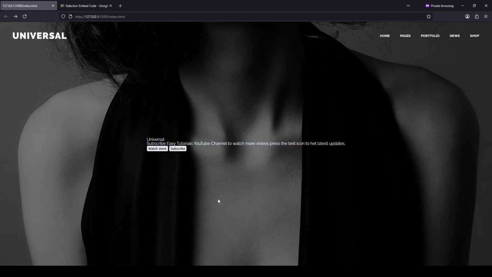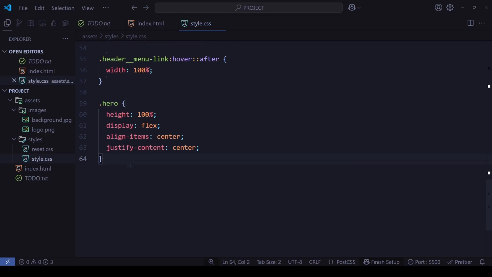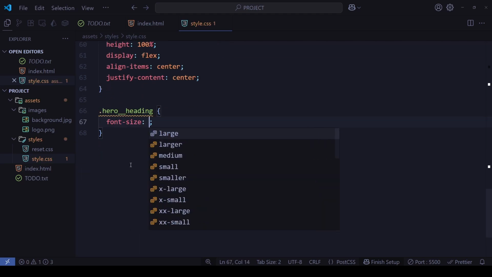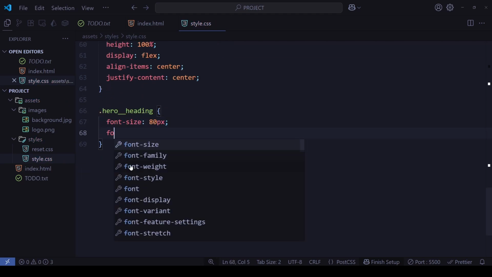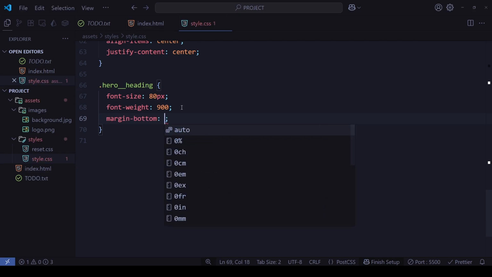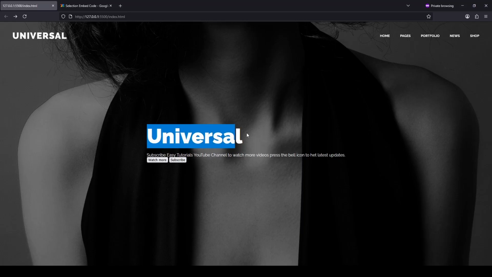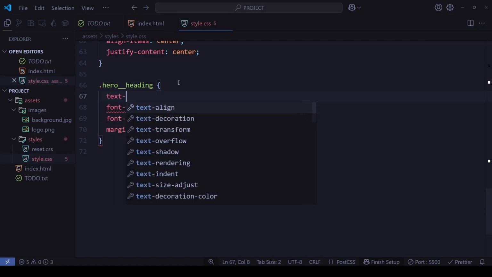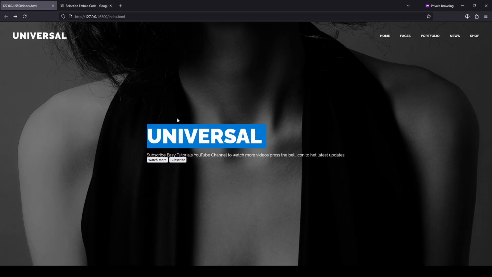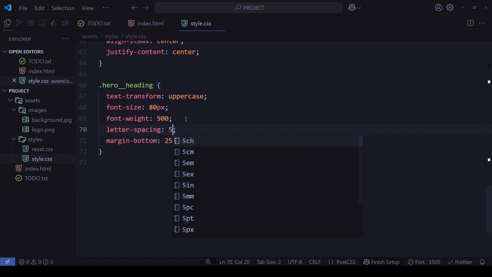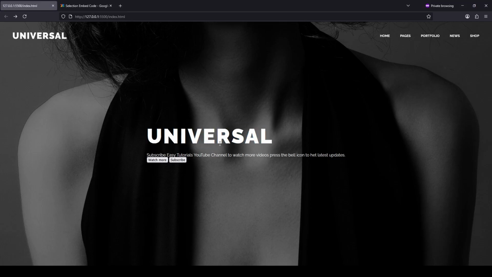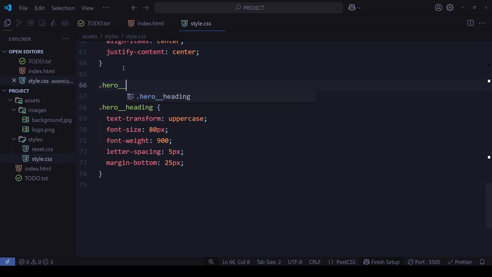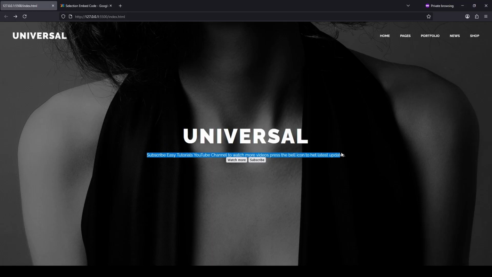Okay guys, good. Then we need to add some styles to our heading. Okay, good. Then I need to uppercase our letters. And I want to add some space between our letters. Yes, this is good. Then we need to center our texts. And I want to add some width to our box.